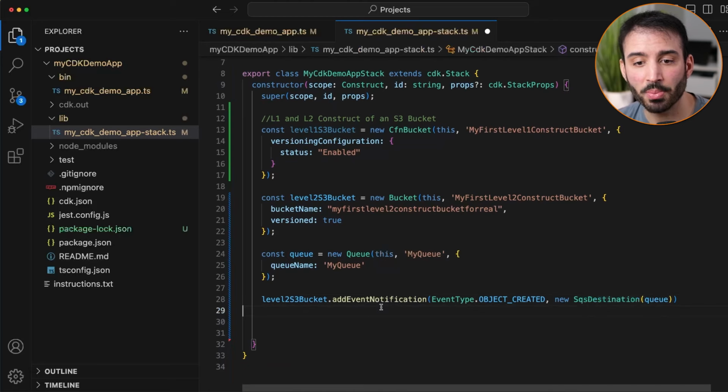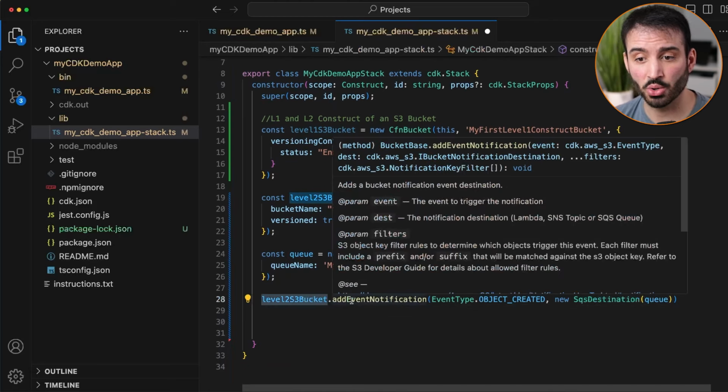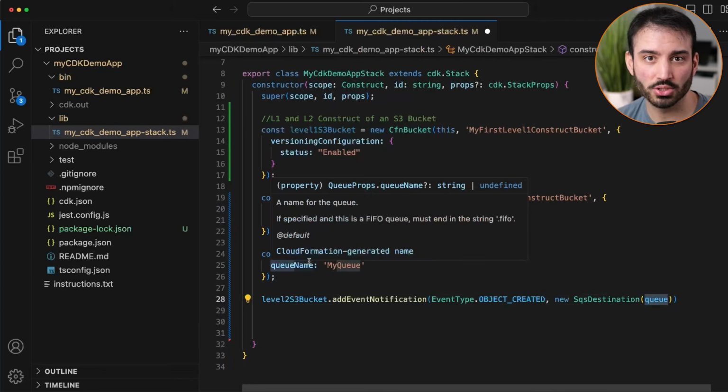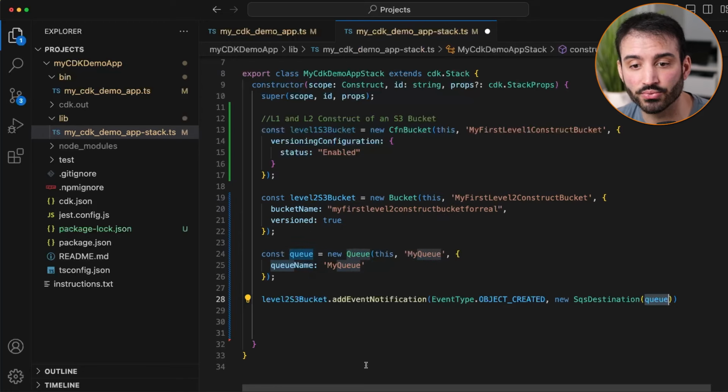And so you can see here how powerful this is. With the L2 construct, we can just say, hey, we want a notification and we want it to be object created. And here's the destination, which is a queue. Just imagine having to do this manually in the AWS console. You'd have to navigate to like 10 different pages, create your queue, link them together, and so on. Very, very annoying and frustrating.